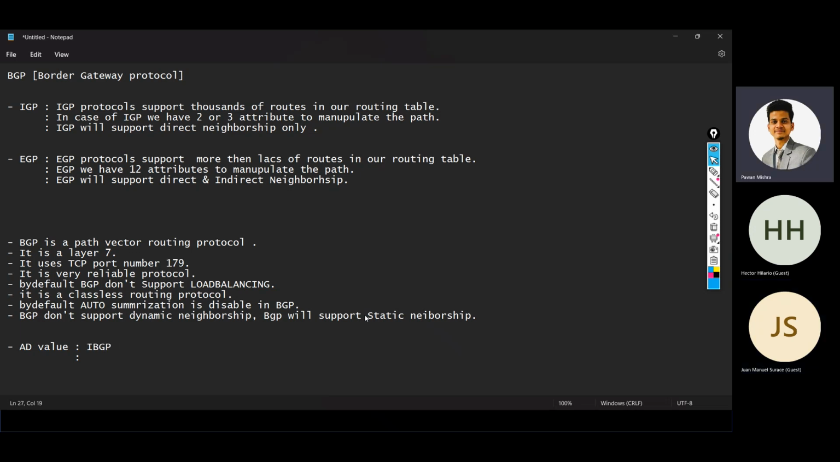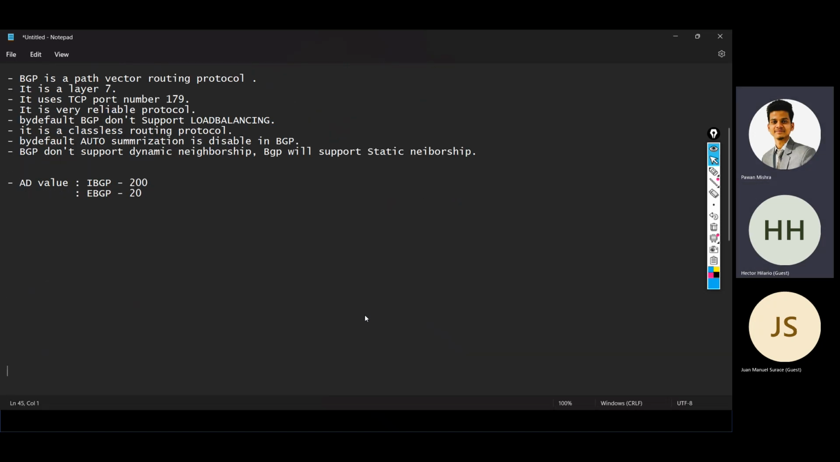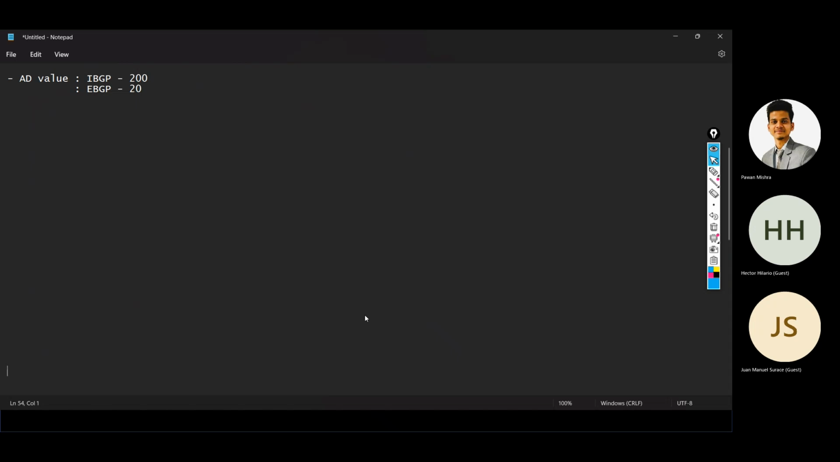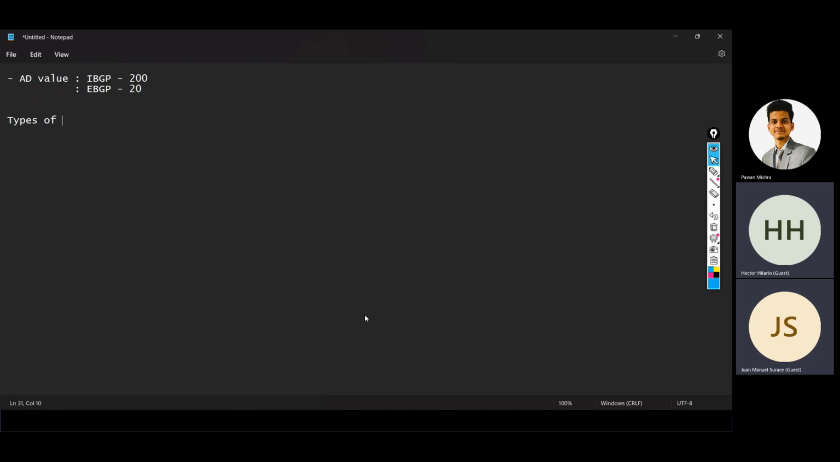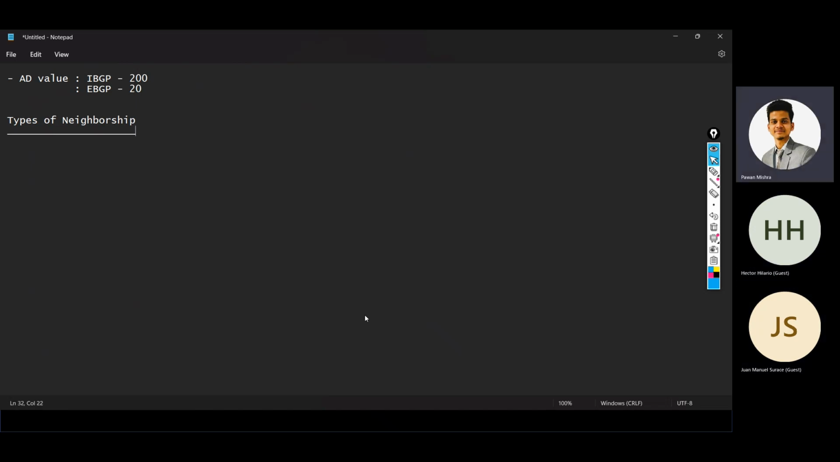If I look at IBGP, in IBGP we have 200, right? In case of EBGP, we have 20, correct? So there are two AD values. When I'm receiving any route from my IBGP neighbor, the AD value will be 200. When I receive any route from my EBGP neighbor, the AD value will be 20. Clear? Okay. IBGP 200, EBGP 20.